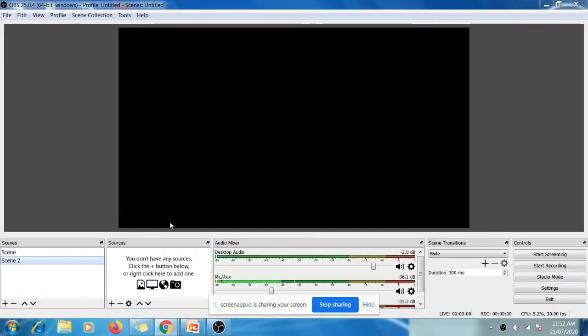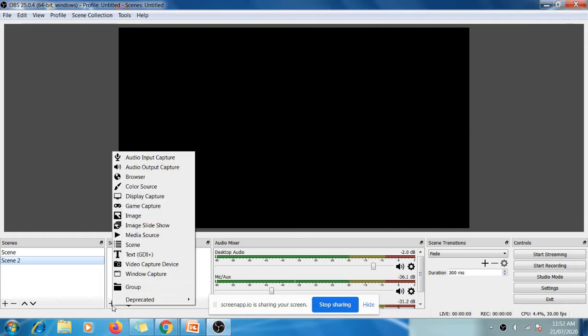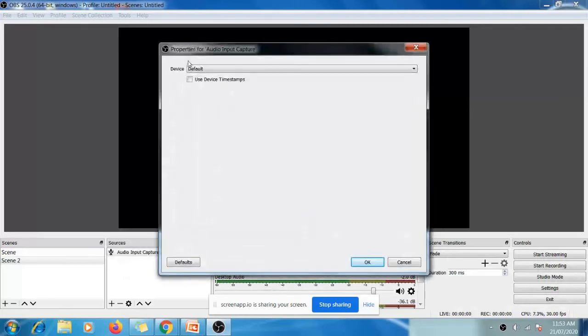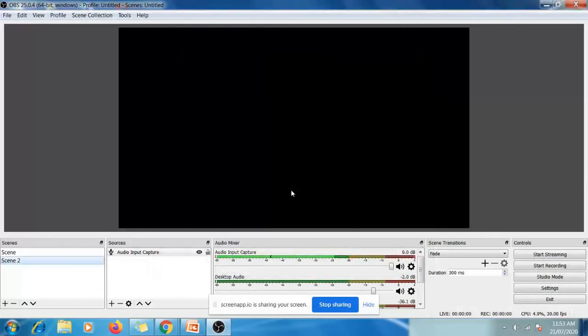Further, let's see how I add sources to my project. I click on plus here and let's see how I add the audio input capture. When you select audio input capture, it will ask you to create a new audio input capture. Just say OK here and it will ask you the device from which you want to capture your audio. I see microphone here, and I say OK. Once you have said OK, whatever you are recording will be captured.